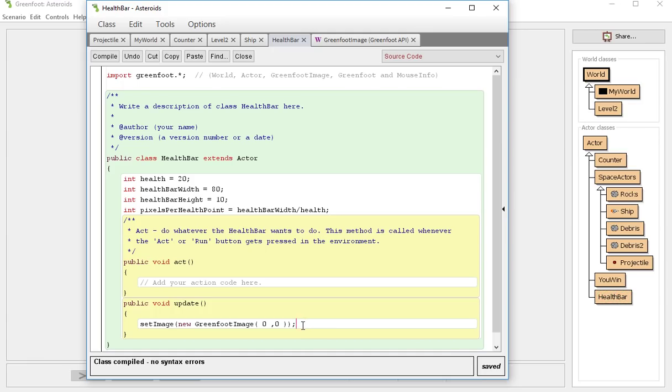Okay, and so the size of the image that we're creating is actually going to be 2 pixels bigger than the width and 2 pixels bigger than the height. And I'll tell you why that is in one moment. So health bar width +2, height +2.